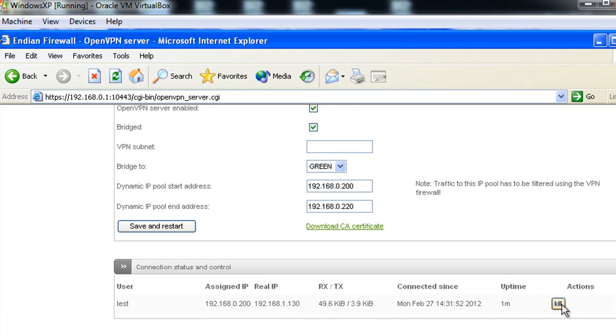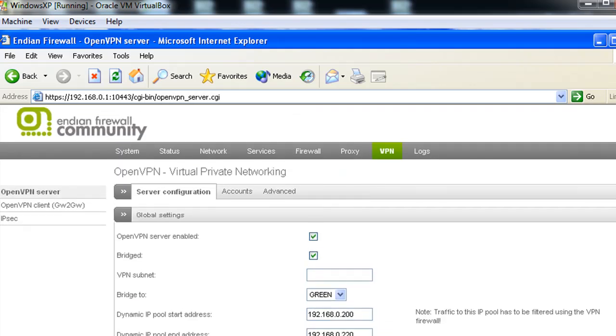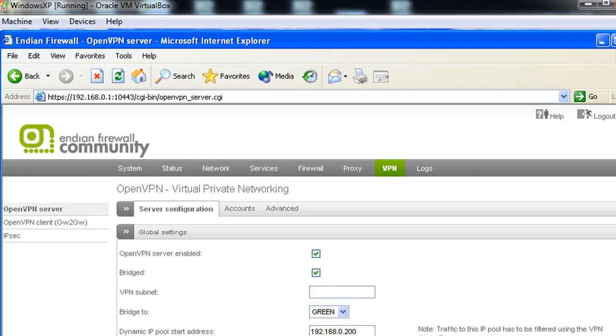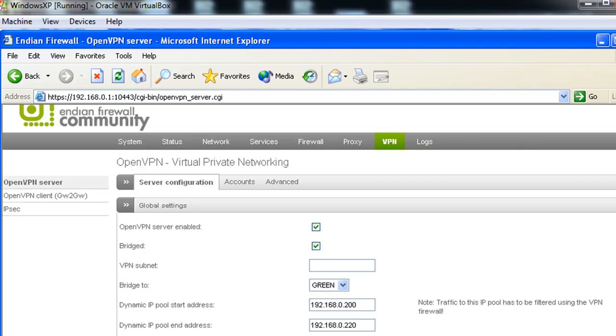Notice I can kill the connection and cancel the user out. It shows the address that I've been assigned. It shows my real IP address, but the firewall router is showing that I've VPN'd into the network, so that's pretty neat. So you'll want to do the same thing.